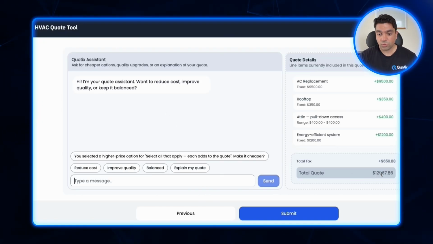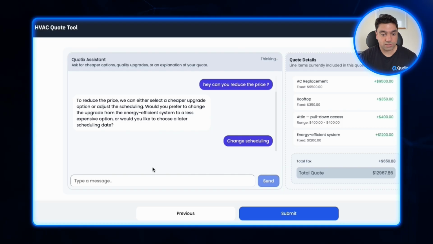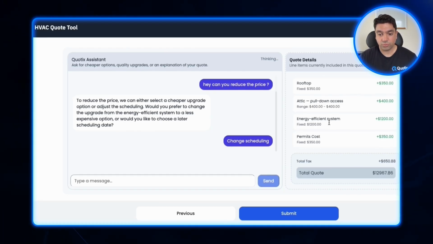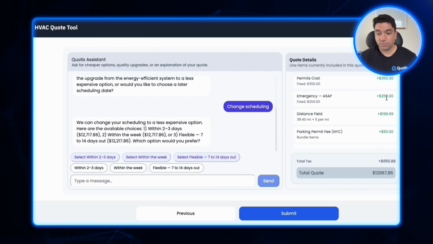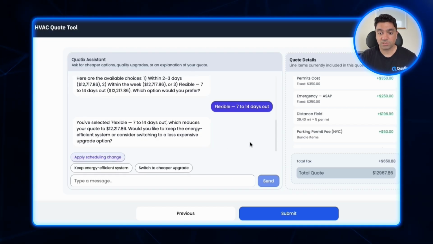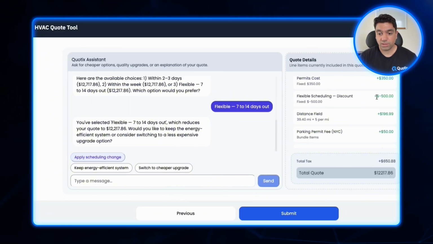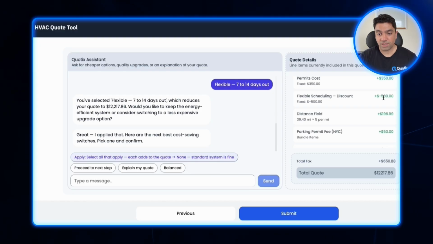That's the final quote we got, and I want to say, can you reduce the price? It's changing with the scheduling. So we already have the scheduling to be around 250, and if we can go lower with 7 to 14 days, we will get a $500 discount on top of that. Apply the changes and we get minus 500 as a discount, and that got updated.